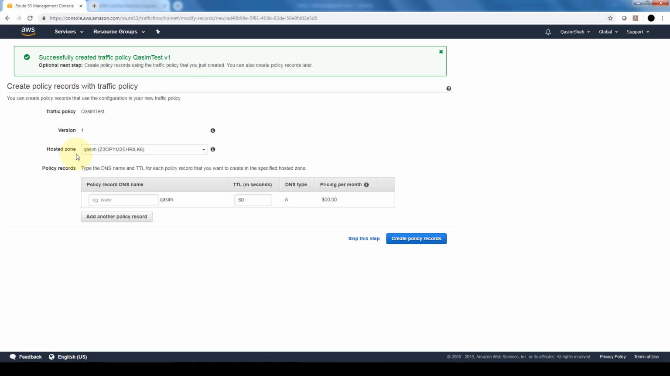When you create this policy record, what Route 53 is going to do is create a tree of records. The root record is going to appear in the list of records for your hosted zone, and the root record has the DNS name that you have specified when we created the policy record. Now Route 53 is also going to create records for the entire rest of the tree, but it's going to hide them from the hosted zone.